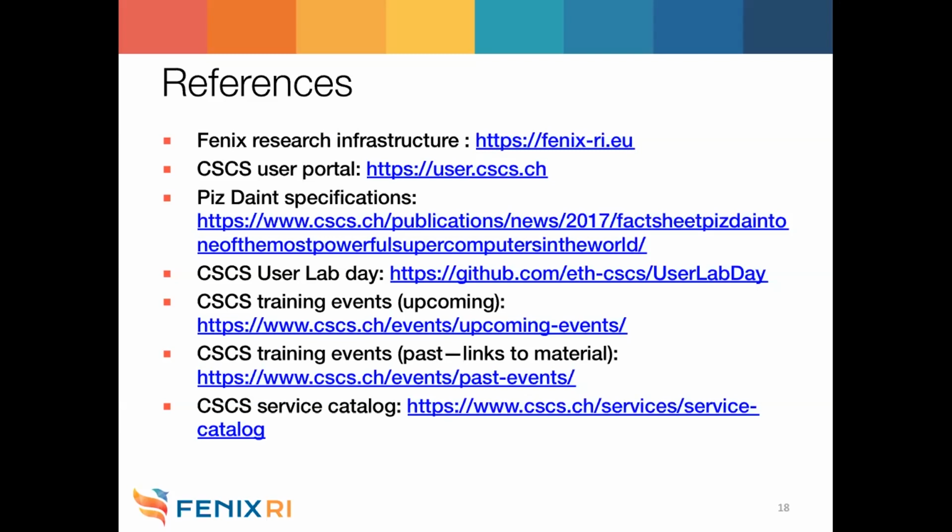Of course, the first step is you would like to go and find out what resources are available through the Fenix Research Infrastructure. And there is a list of not only scalable computing resources at CSCS, but other resources that are already online or soon to be coming online. One important source of information is the CSCS user portal, where you can navigate and find information if you need some existing application and tool chain.